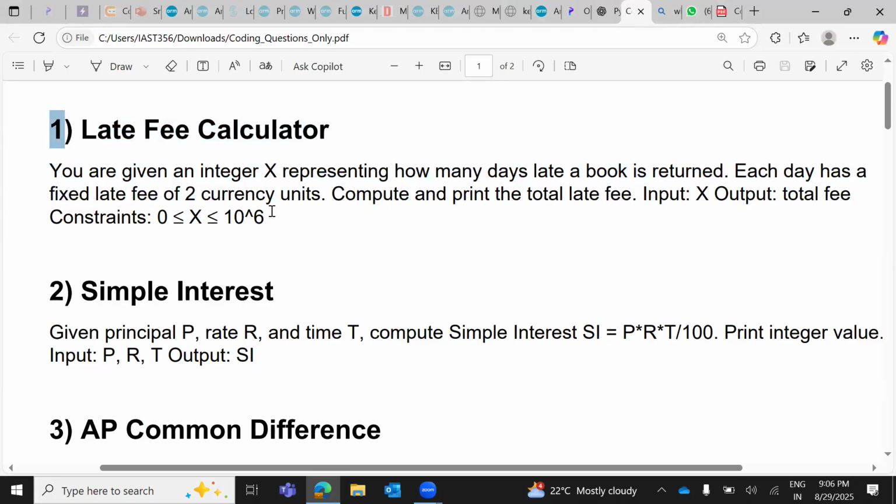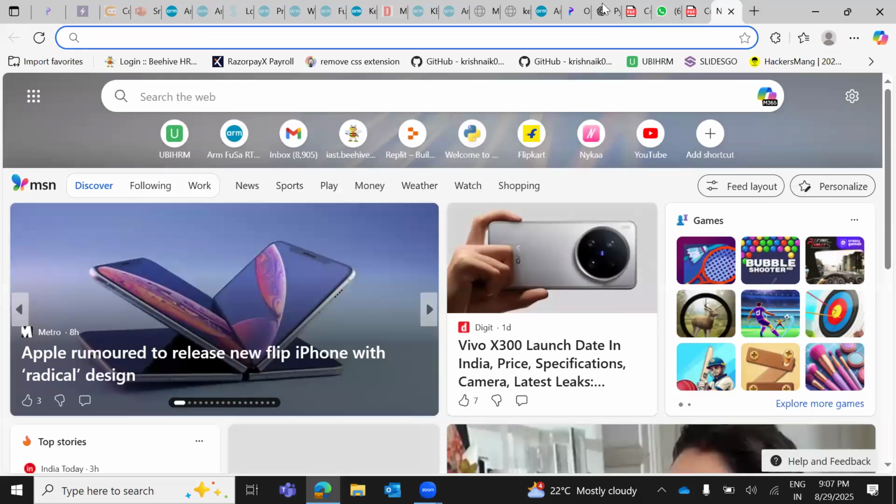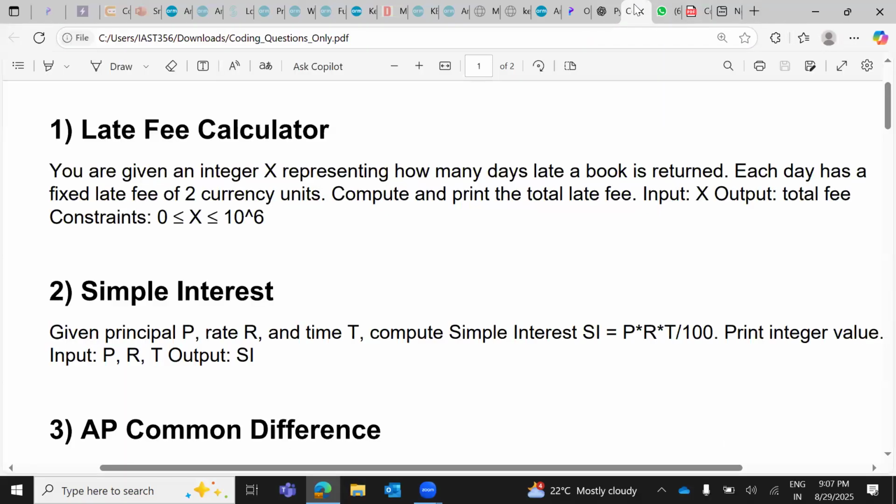Even you guys can open your compilers or whatever you are using, Jupyter Lab or an online compiler, anything it could be. It's your wish. Just open it and keep it ready, so that we can solve it together.